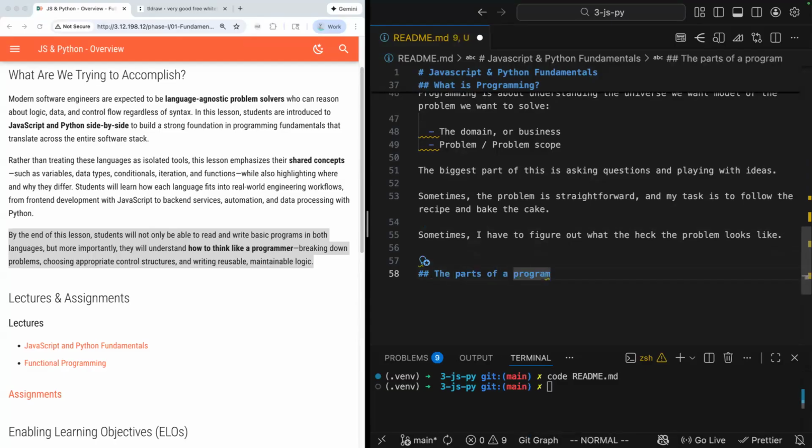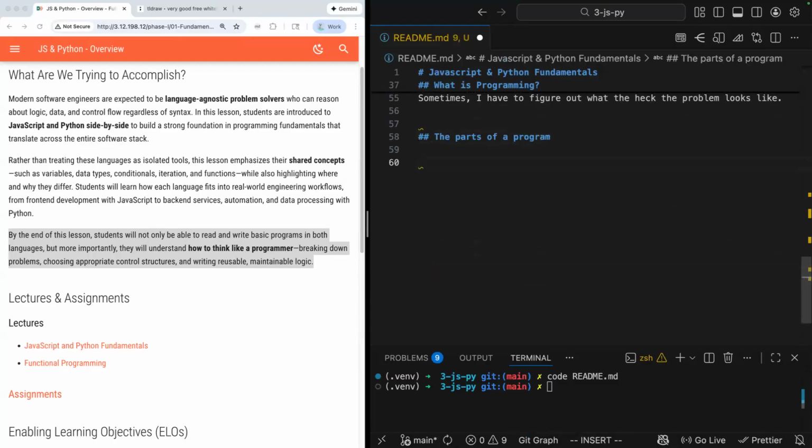And this takes us to the parts of a program. How do I do this? If I say build a tic-tac-toe game, how can I think about this? Every program has these elements. Rather, these are the parts of a program.